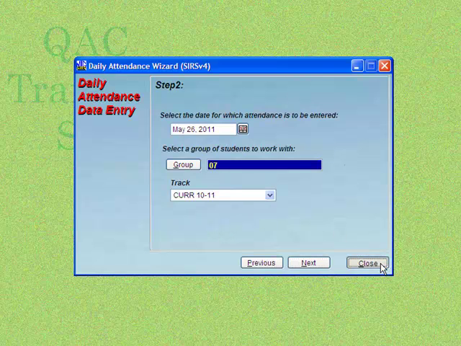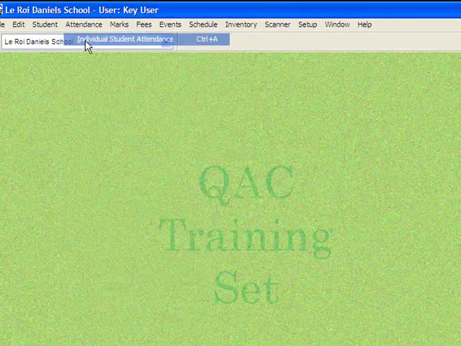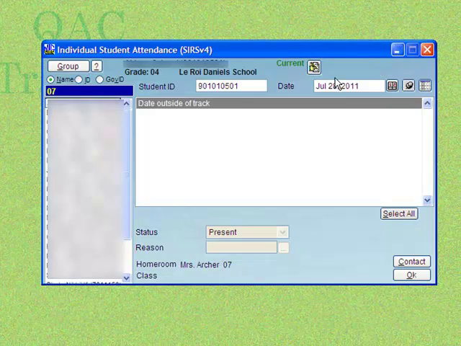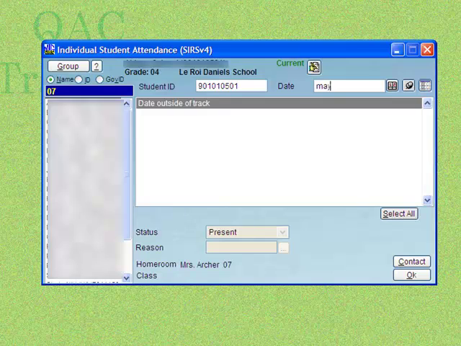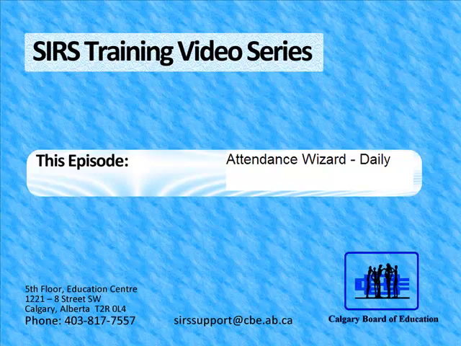Once the attendance is entered in this screen, it will be available in all other attendance forms, as we see by selecting the individual student attendance. And then once we enter the date that we entered attendance against, you will see the absences that were marked for this particular student and the late for the student as well. And so the information is now into SIRS. This is the process for entering attendance for daily attendance through the Attendance Wizard.